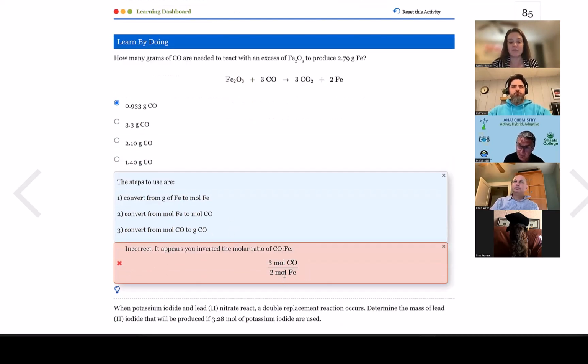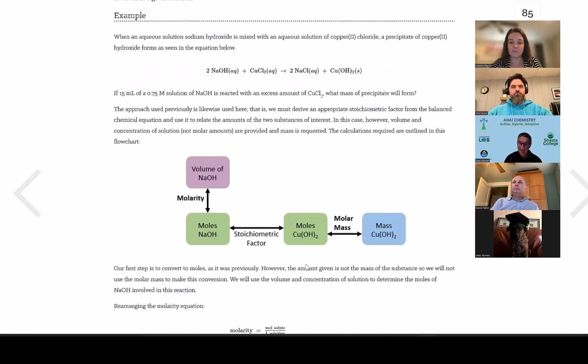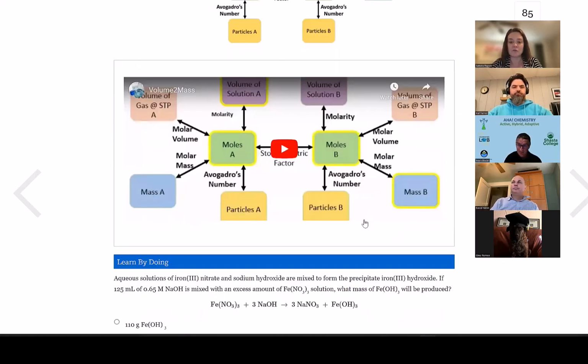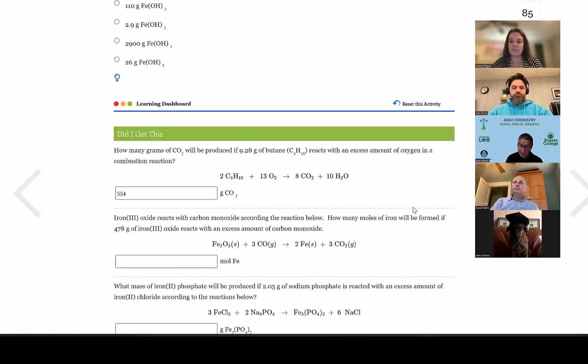The questions give detailed feedback. This particular one is what they would get if they had inverted the molar ratio, and the feedback tells them that specifically. We have embedded videos, and then most pages end with these "did I get this" activities.